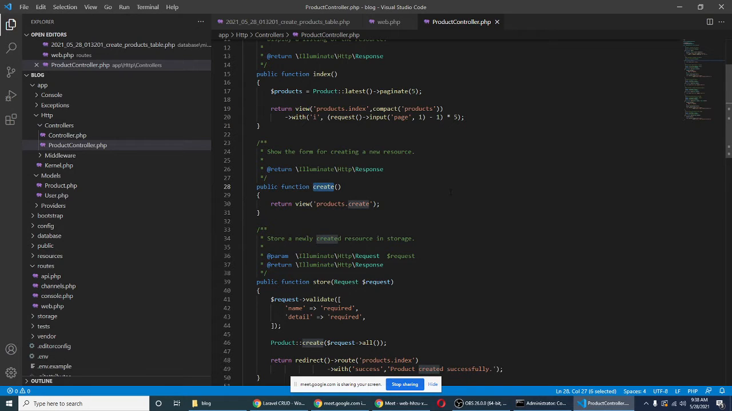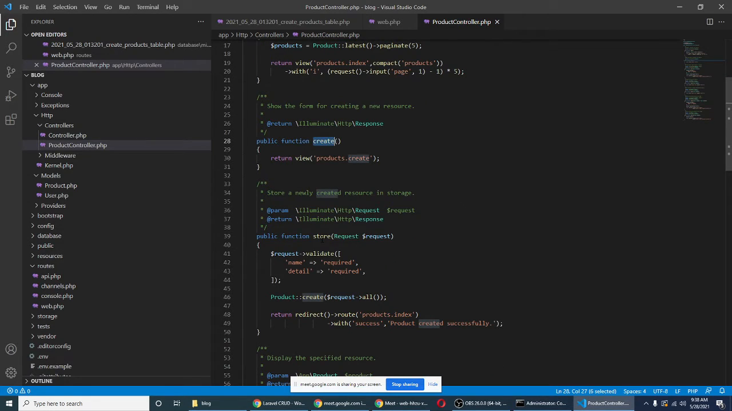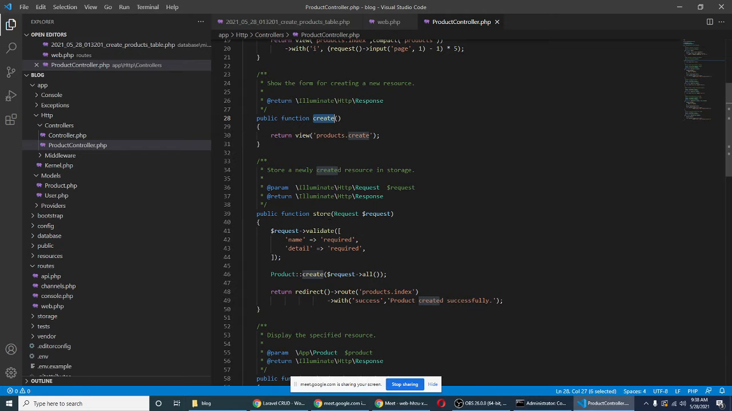We have the create, and then we have the store. Create is only the create form, and then we have the store for the insert. So this is our create form, and this is our create process. That is the difference between the two. This one is the create form, and this one is for the create process.